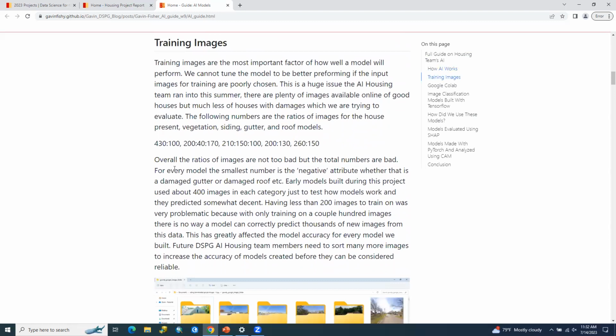Training images. The biggest problem we faced is we could not find enough training images for the poor characteristics of houses. For the house not present, most of the pictures we get of addresses are going to have a house in them. For house present, for example, we had 400 images of house present and 100 images of no house present. Our initial models had about 400 images in each bucket, and it worked pretty well.